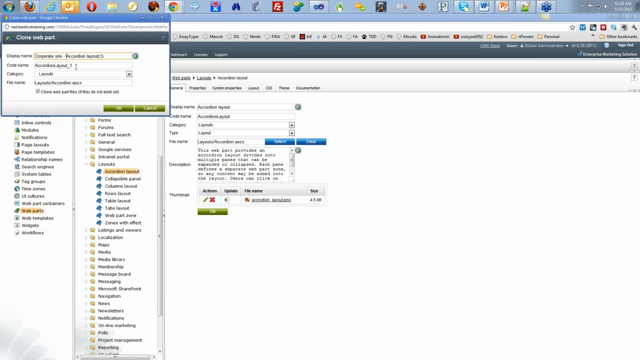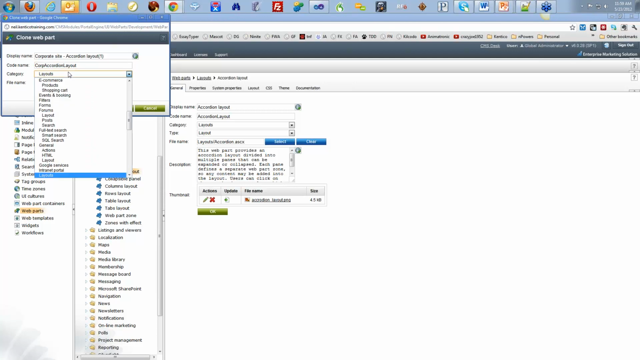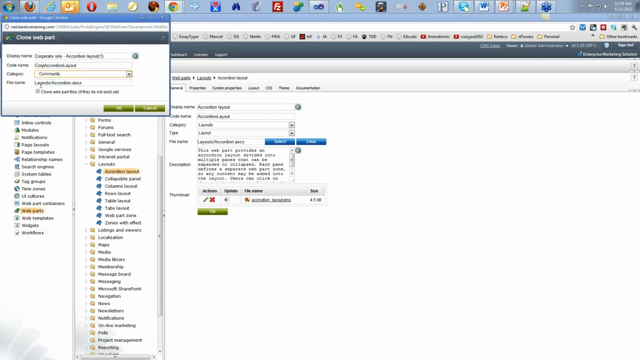we call it corporate site. Give it a little code name that's different than everything else. And we'll put it in the community folder for now because I don't have a corporate site.